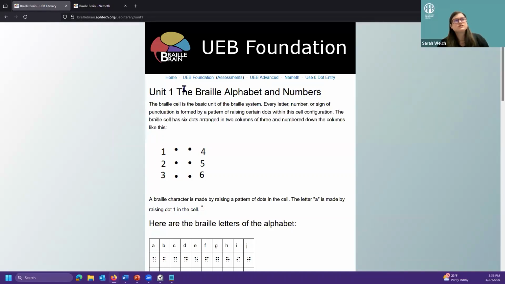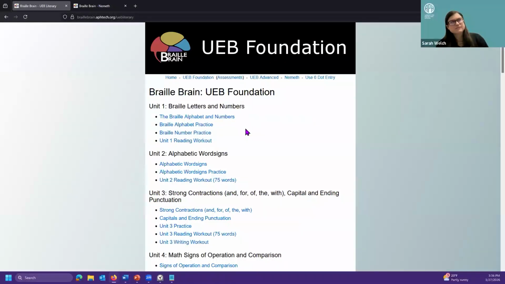So in particular for this student, if you're just starting at the very, very beginning, you'd start with the UAB Foundation section, Unit 1, the Braille alphabet and numbers, and then work your way up from there.